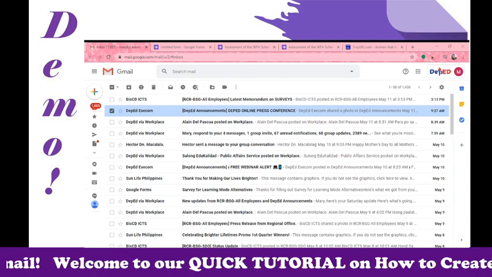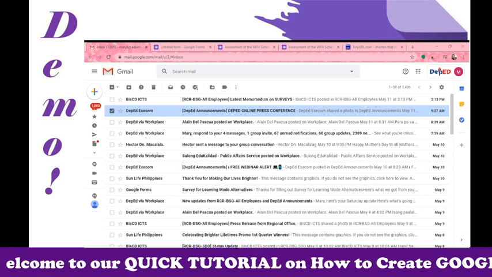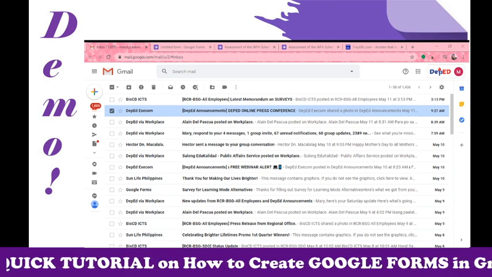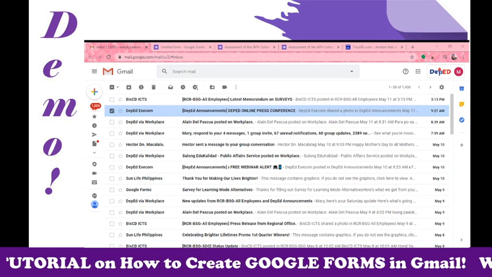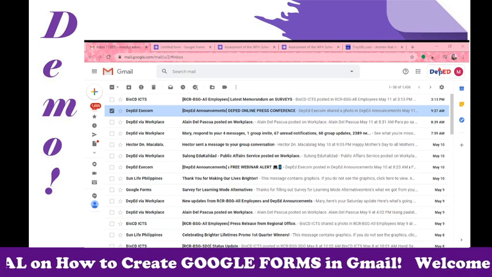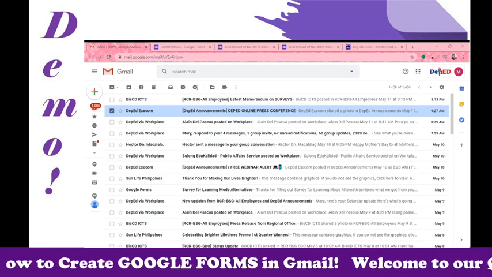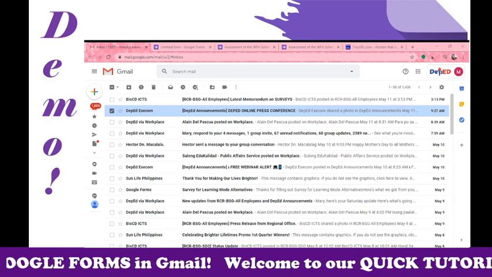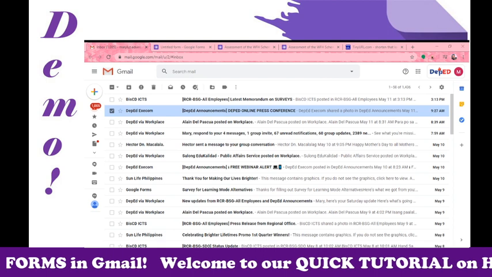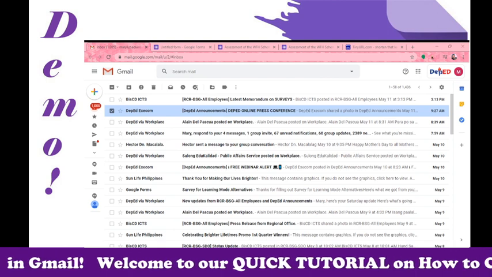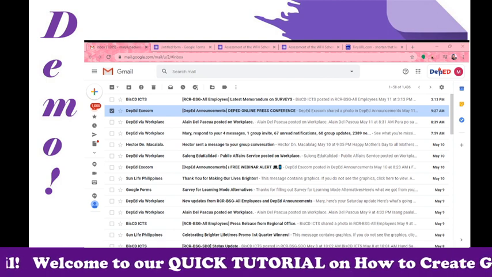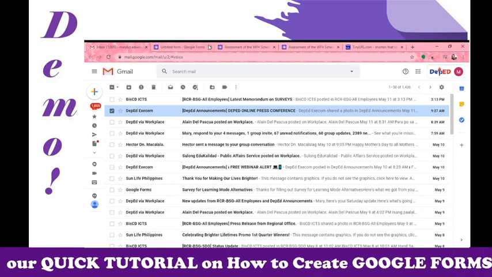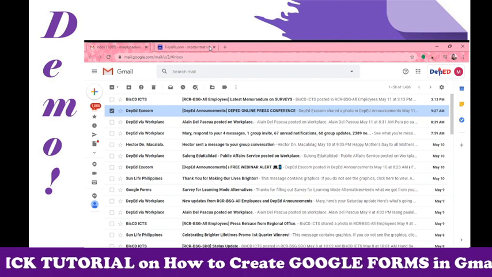All right. So as you can see, I'm already in my browser. As for you, you need to log into your Gmail account. Since we are doing this for DepEd and we are already given our DepEd email, we will use that one for this tutorial. For me, I'm already logged into my DepEd email account. So I will proceed now. Let me first close these.